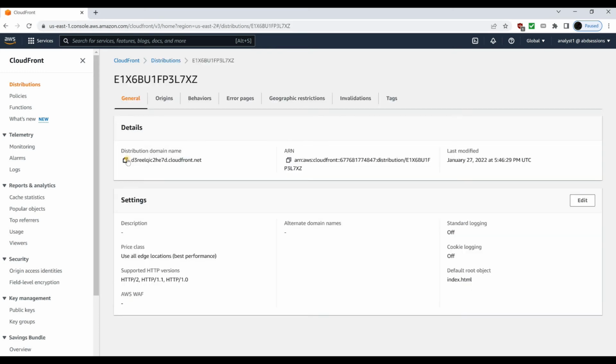In the CloudFront distribution page, Details section, click on the copy icon next to the distribution domain name. You can reference this URL in your resume, business, and social media links to further your data analysis career.